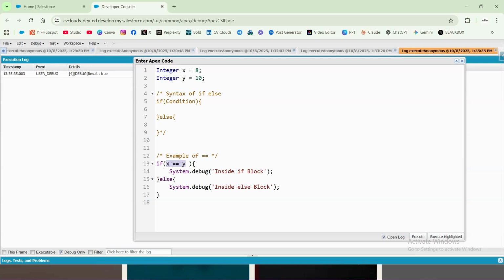In this condition, we are checking if x is equal to y, and if it returns true, then it will execute the code inside this curly brace block. That means it will print the system debug, inside if block. Otherwise, if it returns false, then it will execute the code inside the other curly braces. That means it will print inside else block. As we know that x is 8 and y is 10, and 8 is equal to 10 is false, it is not correct. Then it will skip this part and directly jump to the else part, and execute the code inside the second curly braces, that means inside the else condition. So let me execute it.